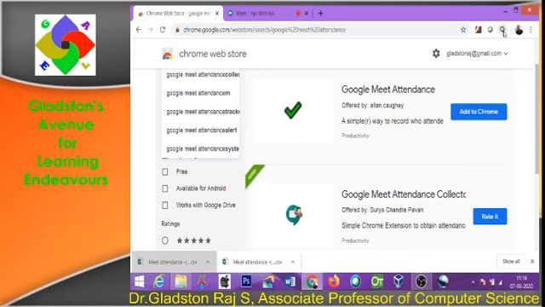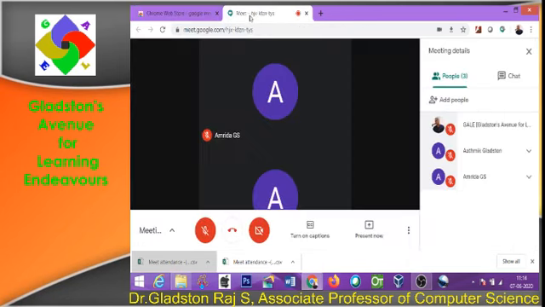Then as usual, use your browser to start a Google meeting. Keep in mind that this is not applicable for users who are using mobile phones for conducting Google Meet classes. Open the browser to start a Google Meet, meet.google.com. I have started a meeting with 3 participants. Their names are shown here.